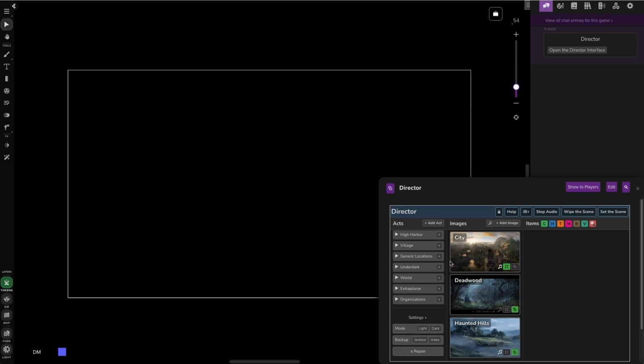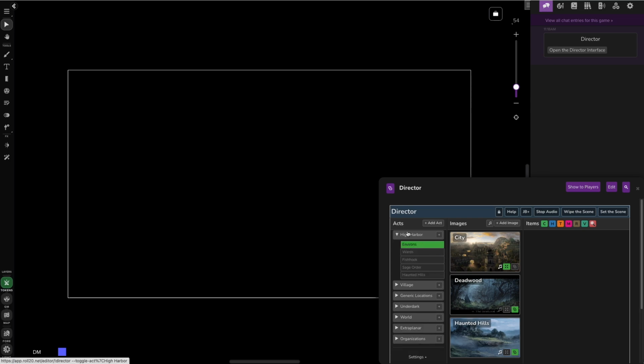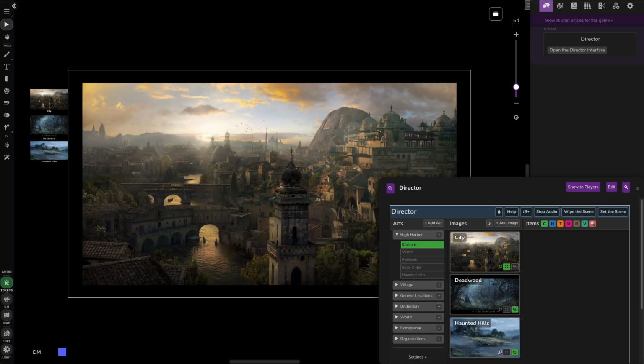So the first thing I want to do is I am in a scene called Environs in the Act High Harbor. These are acts, scenes, acts contain scenes. So this scene is called Environs. I'm going to go ahead and I'm going to set the scene. And what this does is this puts a backdrop image, your chosen backdrop image, on the map layer, so this can't be accidentally selected or moved.